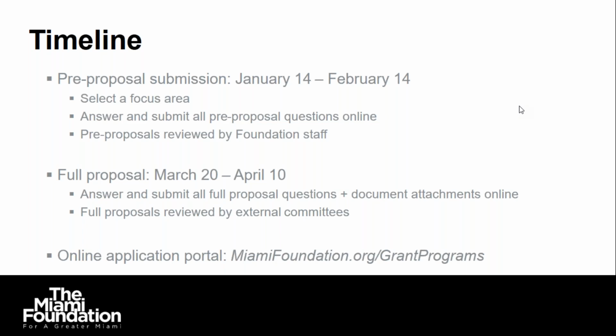Organizations that are invited to submit a full proposal will then respond to additional questions through the online platform. Full proposals will be similar in length to the pre-proposal and will expand on details of implementation, targeted populations, goals and outcomes, and program sustainability. Within the full proposal, organizations will also be asked to include attachments of the proposal's budget, an organizational operating budget, and your board of directors list.